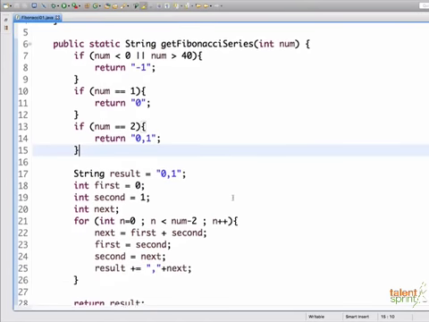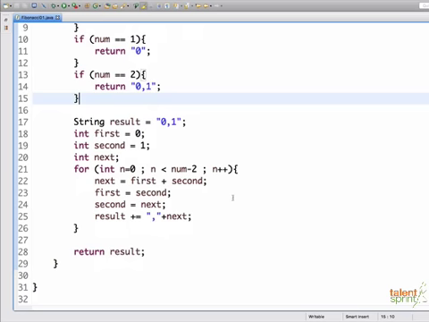So I hope you understood what a Fibonacci sequence is in this video, and also how to implement the if conditions.